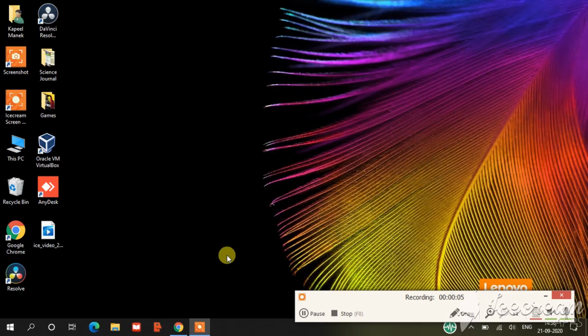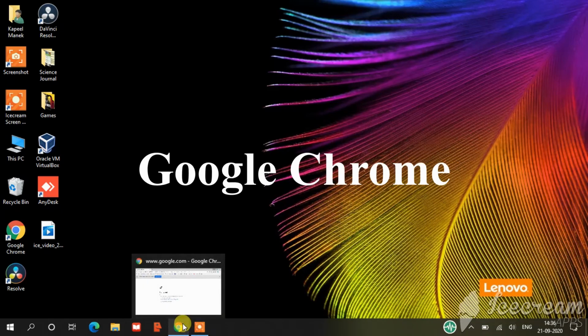I am Gadget Guru and today I'm gonna tell you how to download APK files on Windows 10. So let's start. The first step is to open Chrome and search BlueStacks.